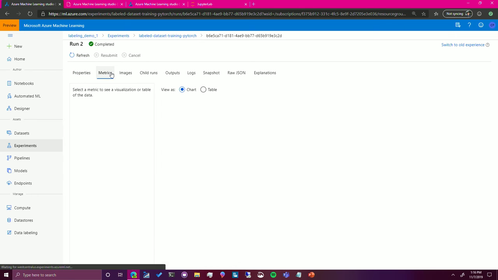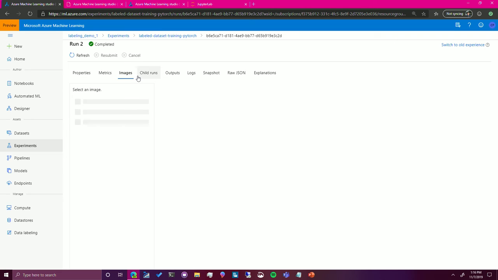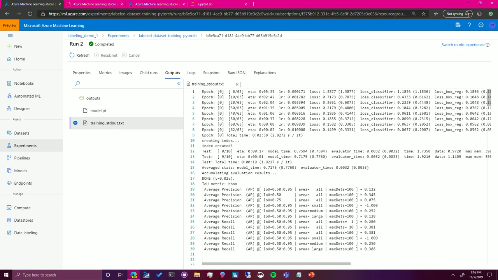Looking through this, I have my metrics. If I had, for instance, an accuracy chart over time, I could display that as a chart. I have any images which I logged. I didn't do that for this run. And I also have those outputs. So this is the output of that training. I can go ahead and look through it and get a sense of what my precision and recall was.